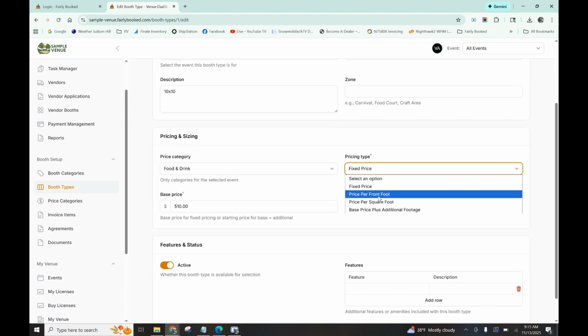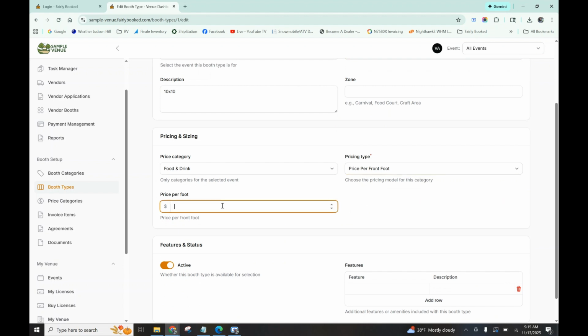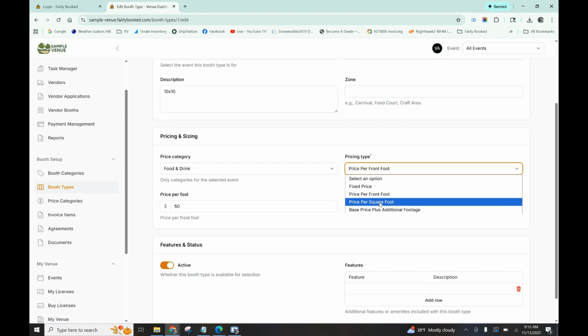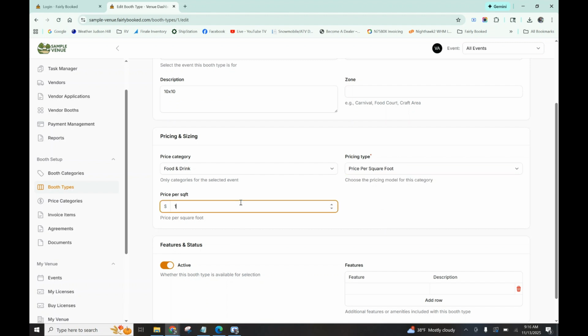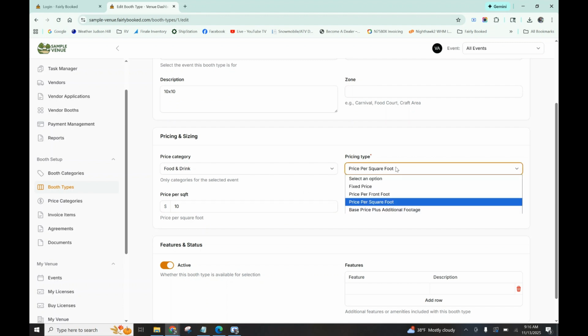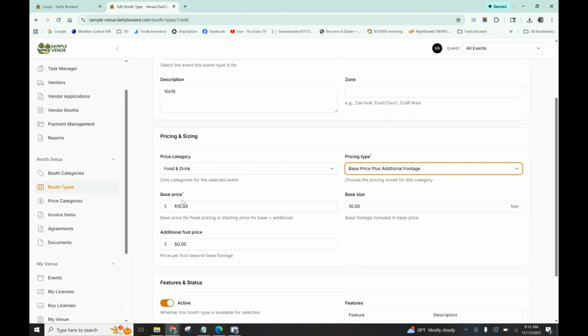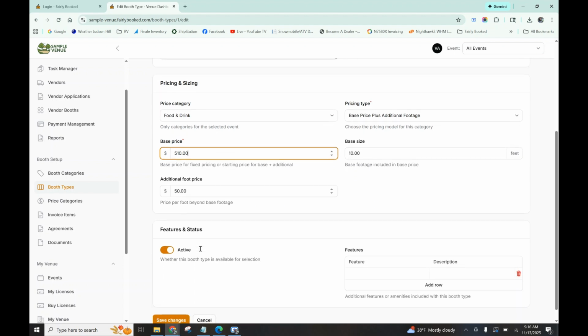You can do a price per front foot. So you're going to charge $50 per foot. You can do square foot. Maybe it's going to be $10 per square foot, 10 by 10 booth. So you have 100 square feet here at $10 per square foot. Or we can do a base price plus additional footage. So we can say we're charging $510 for the first 10 feet. And after that 10 feet, we're going to charge $50 per foot. So it's very customizable on how you price these booths.